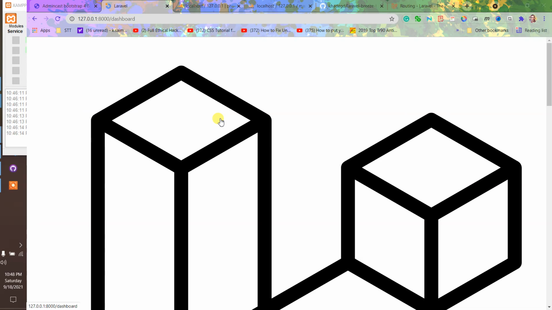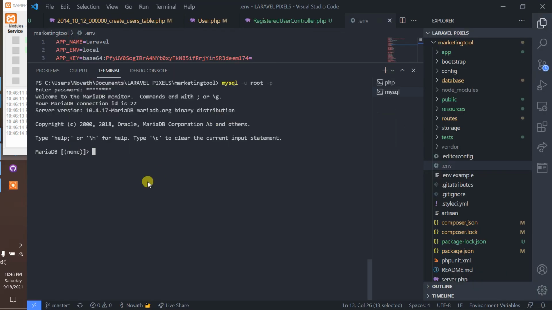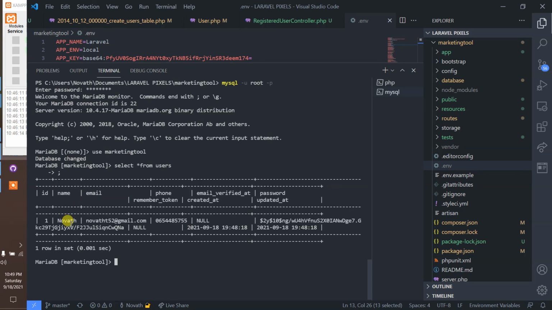And also let's see if the data was inserted. This is not a must, but I'm just going to show you. So use marketing tool. Okay, so select all from users. Okay, as you can see, we have a user Novath with email, whatever, and the phone number is inserted successfully.